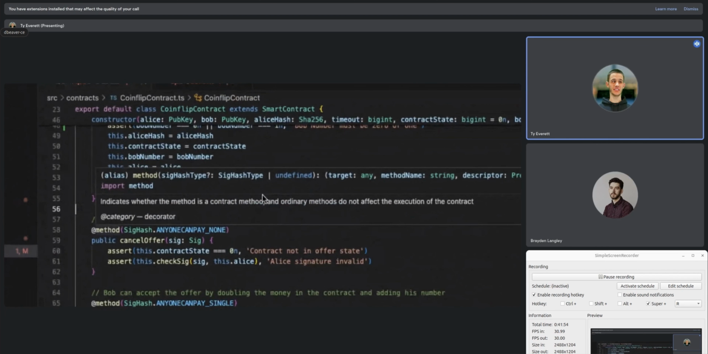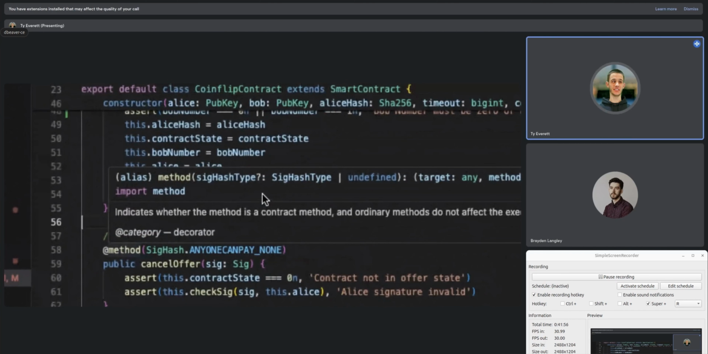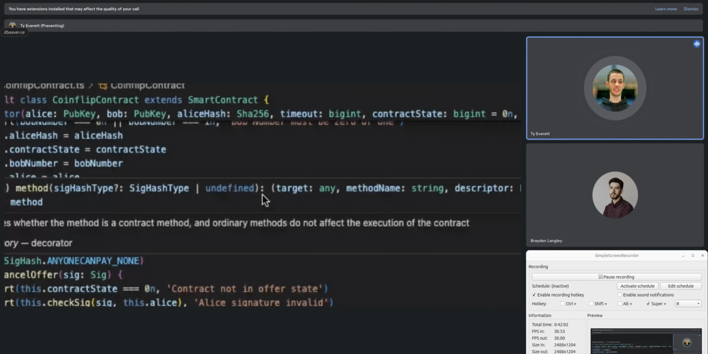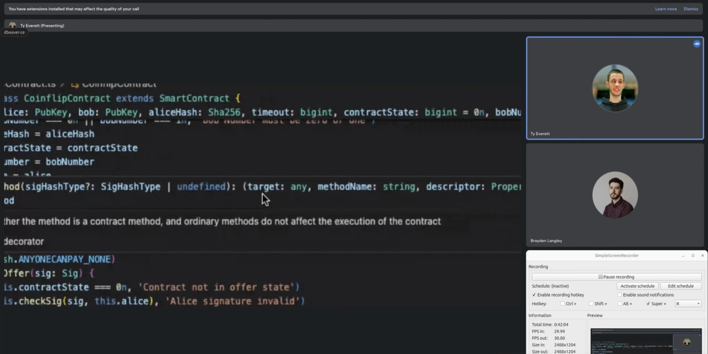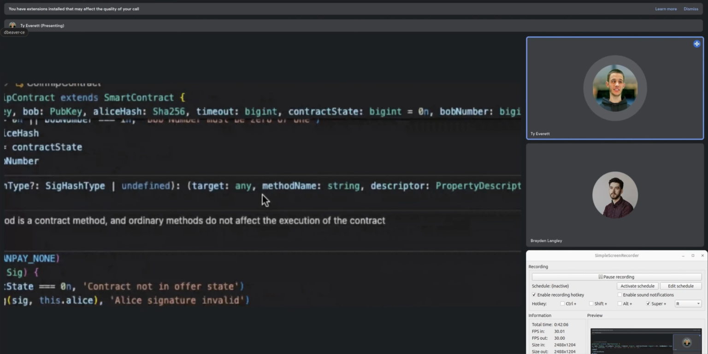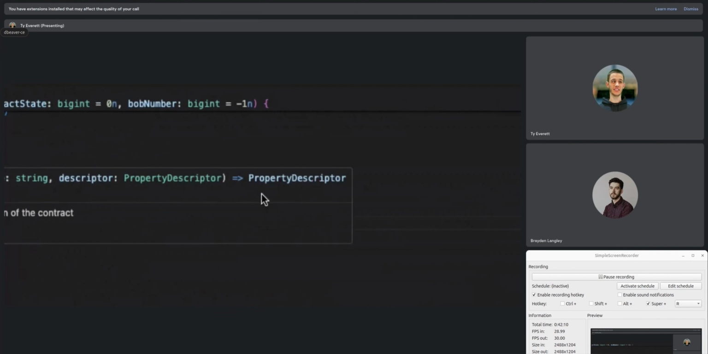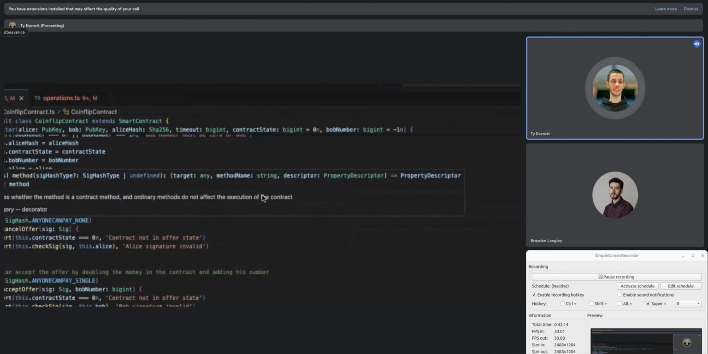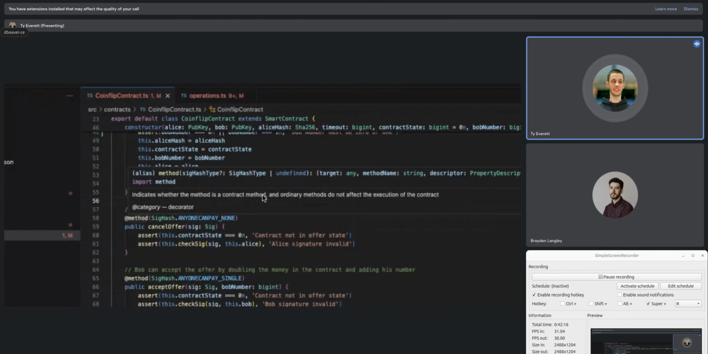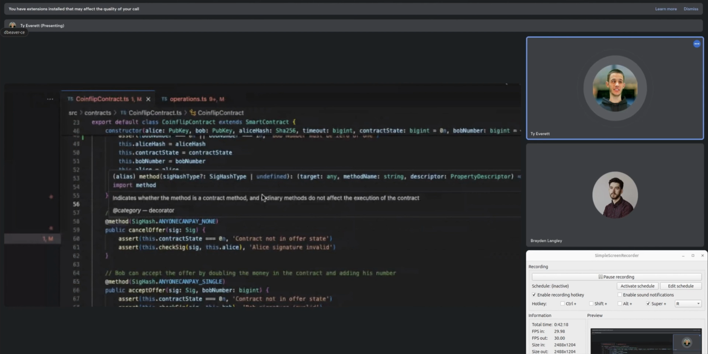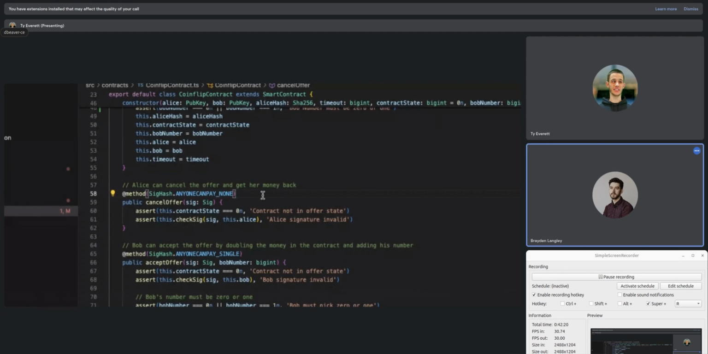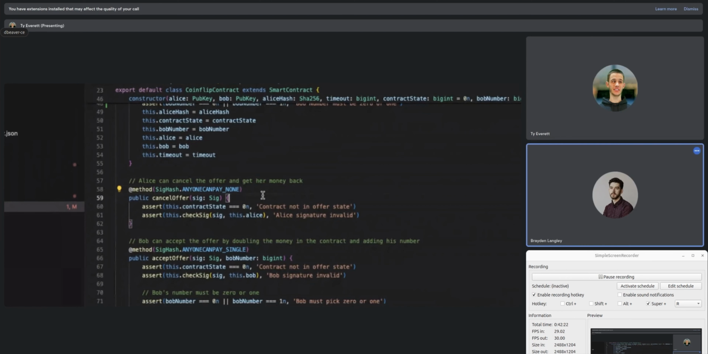Nice. So it looks like you can pass in a sighash type, which is optional, a sighash type or undefined, and then it takes a target, which is any method name, string, description. So that's all internal compiler stuff, property descriptor, whatever. But that's what you pass in. It looks like only a sighash type. There's no other options. Okay. So you're saying none in that context?